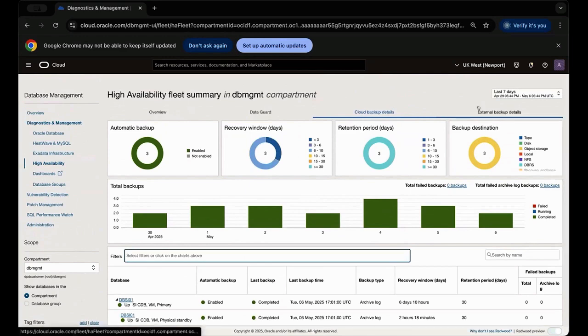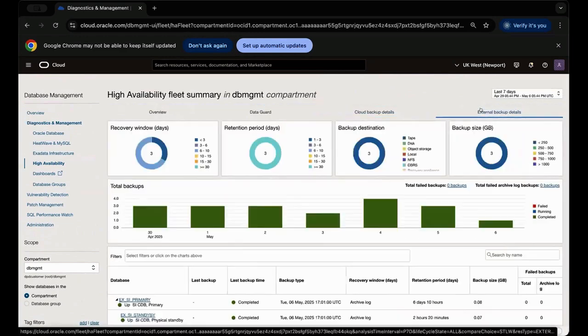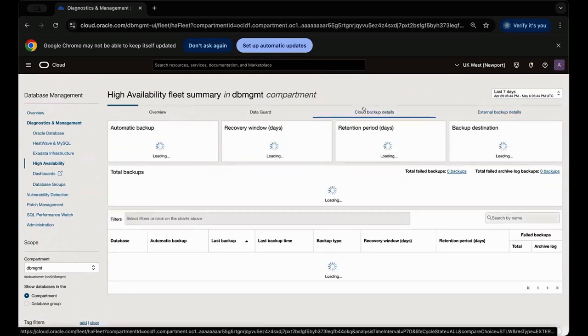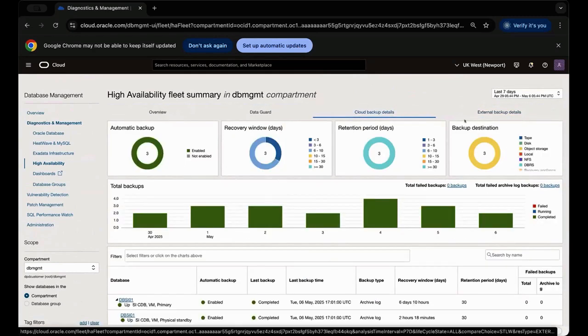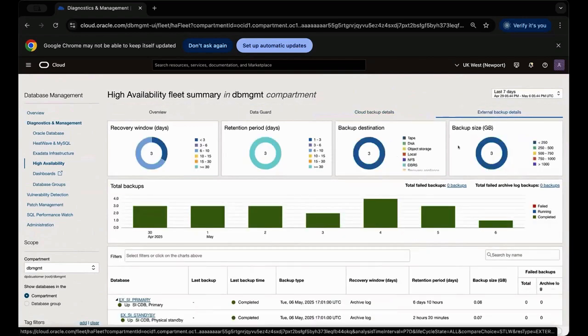Apart from the cloud databases, the visualization for external databases is also exactly the same. The only difference between these two sections is that in the case of cloud databases, we provide whether automatic backups were enabled or not, whereas in the case of external databases, in place of that widget, we provide backup size in GB. Rest of all other things remain the same.